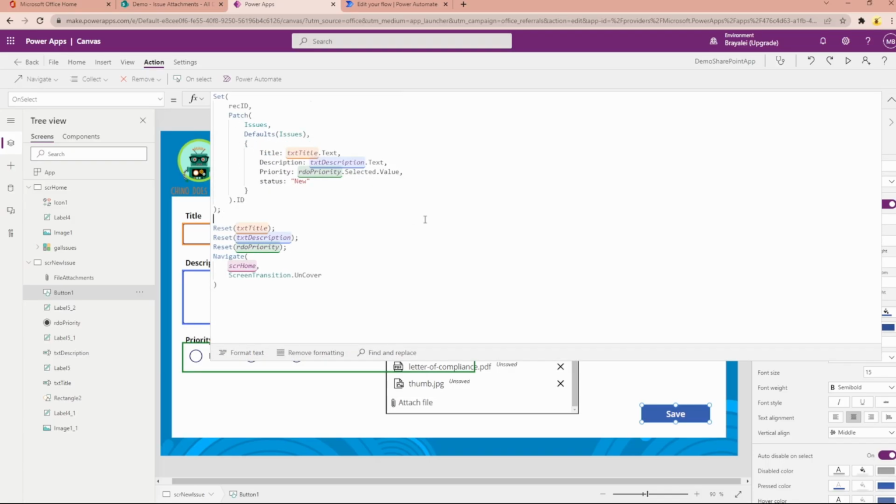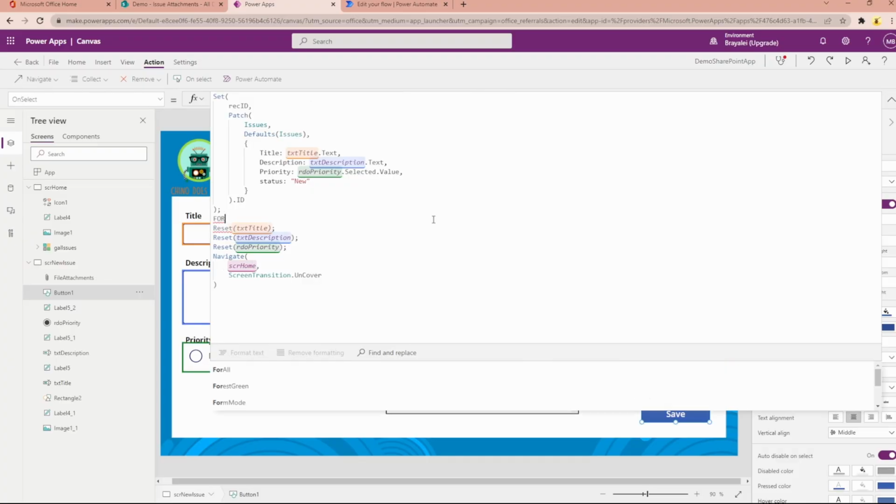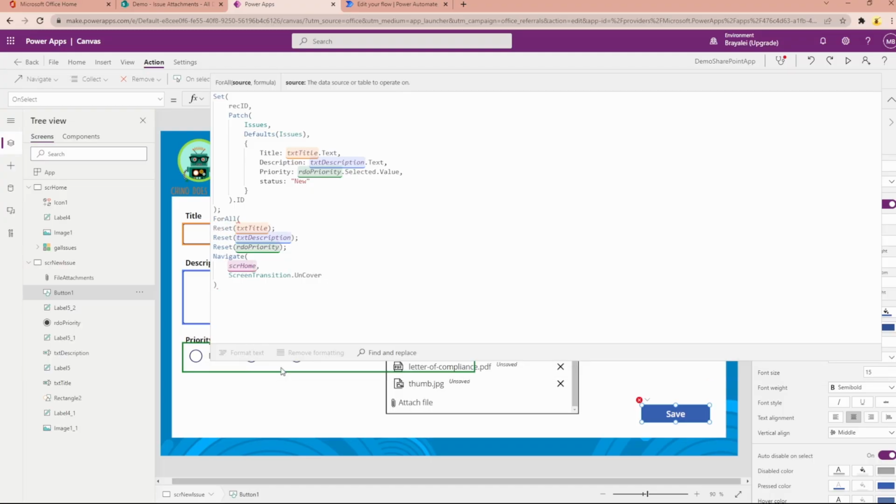just after our patch, we want to do a ForAll, because we want to save all of these records to SharePoint. So we need to do a ForAll to traverse through the attachments control. The attachments control has a lot of similarities with the collection and also with the gallery. A lot of these functions, like ForAll and looping through them, work in exactly the same way with this attachment control.